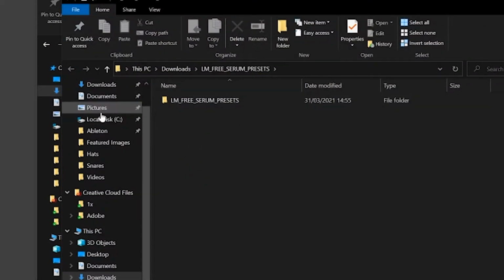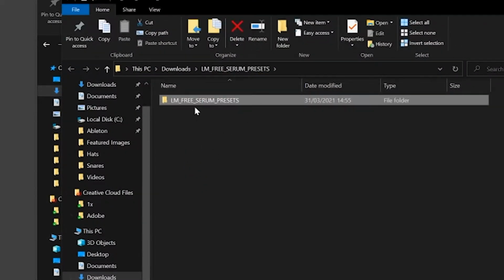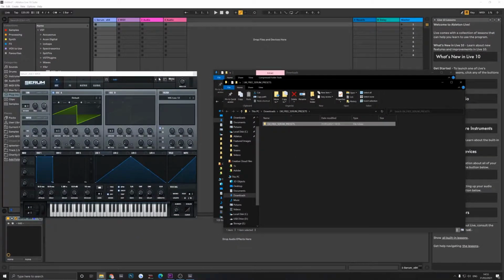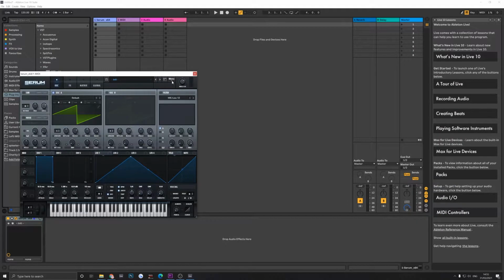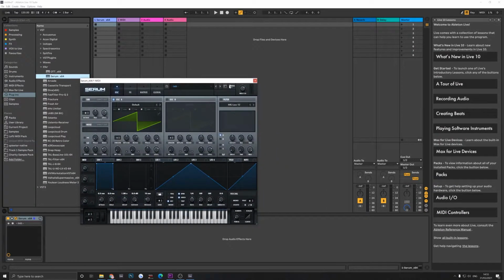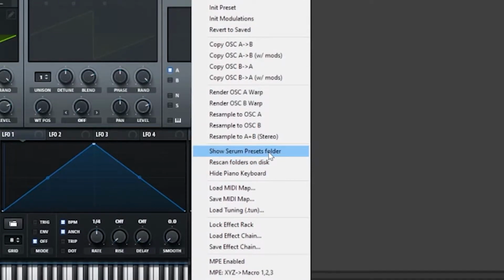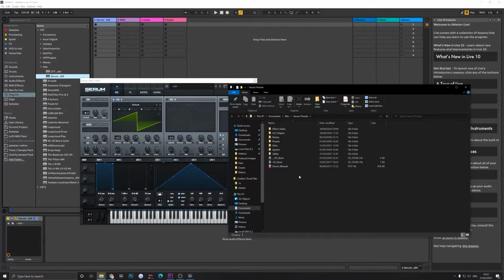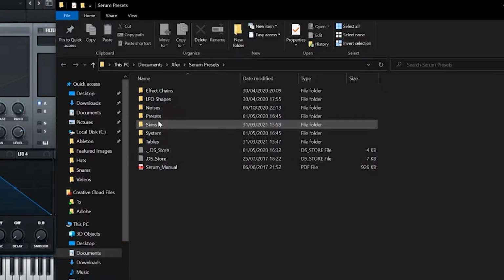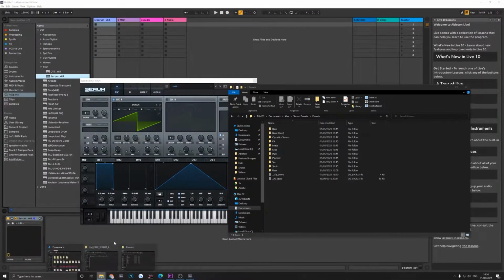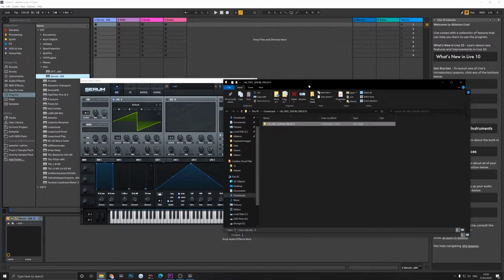And then boom, it'll open up another folder with your presets in here. Now what you need to do is take this folder and pop it in the Serum presets folder. To find that, we're gonna open up Serum in Ableton, click menu, and then go over to show Serum presets folder. Clicking this will open up a magical folder where you can find your presets, and then you can go ahead and find that folder that was just opened.